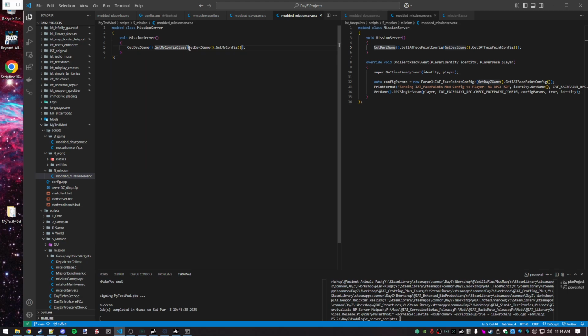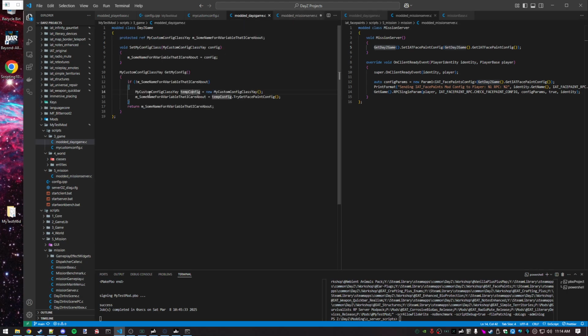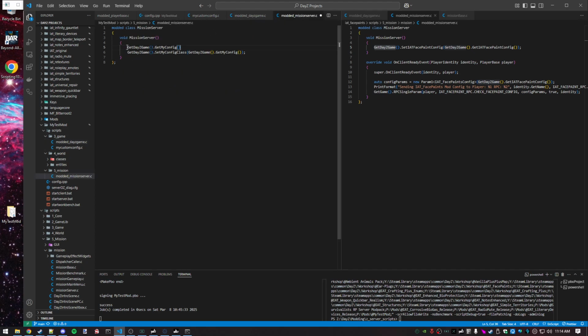I could technically do something like this if I wanted to. Could do something like that. I just didn't. I come from C#, so I like the one-liners. I like the syntactic sugar.